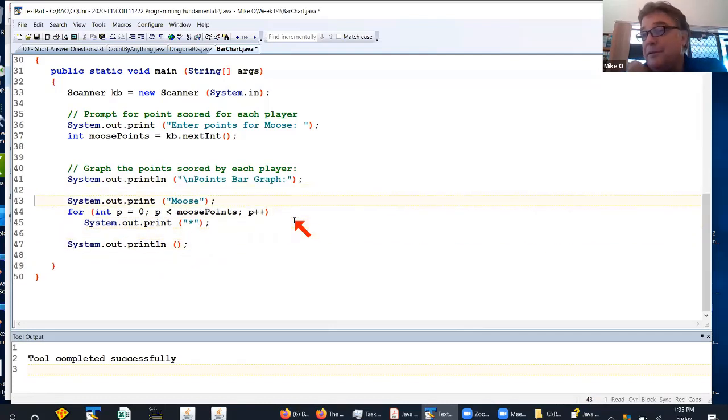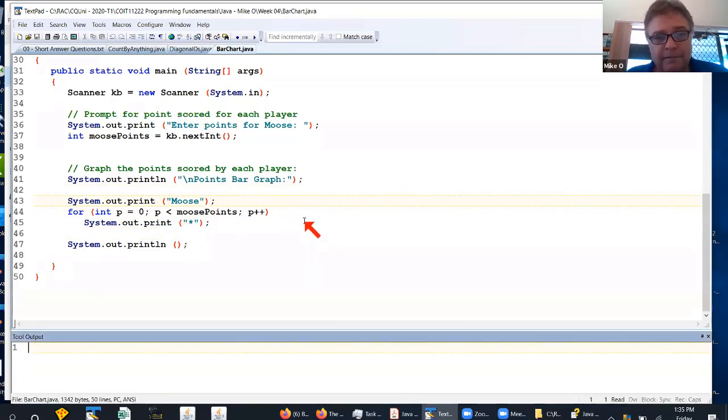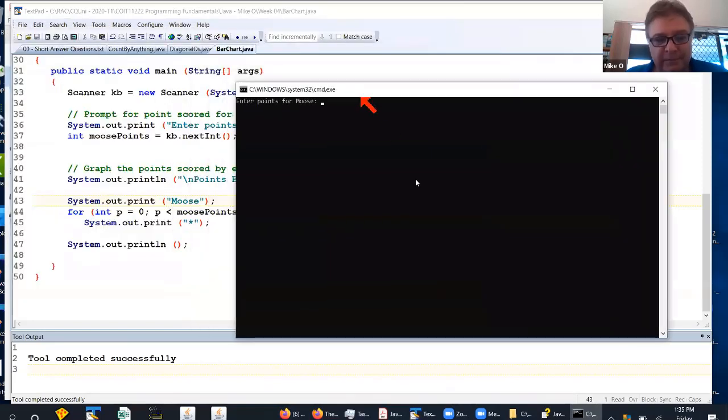Okay, so it's going to output the points to Moose. So we're getting an input for Moose, and then we're doing the output for Moose. So let's run it and see what it looks like. Points to Moose, 5, and then you'll see Moose followed by five asterisks.